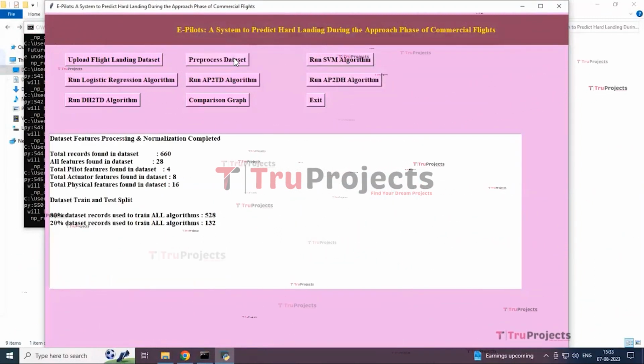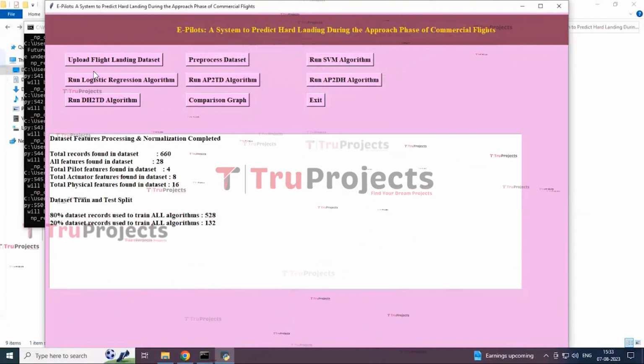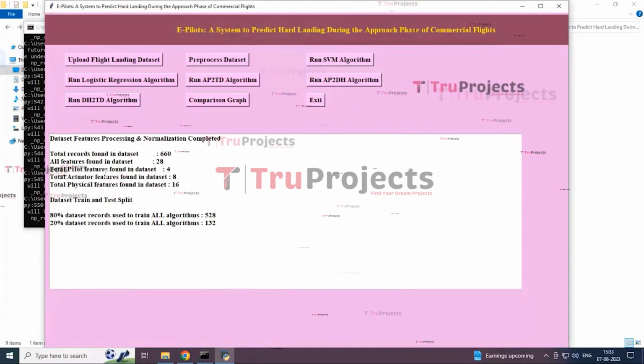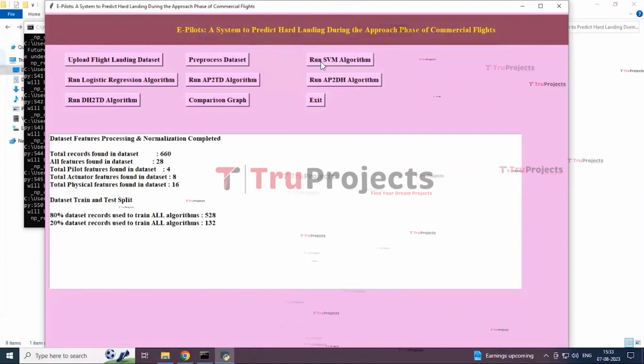By clicking this button, you can see the pre-processing of all the datasets, and the records found are split into the training and testing parts of the dataset with 80% and 20%. Then next one, run support vector machine algorithm.